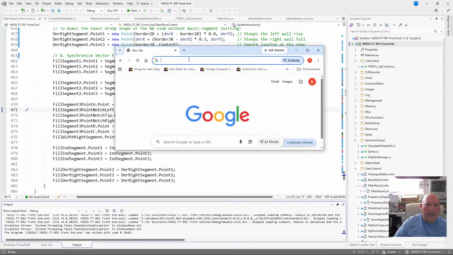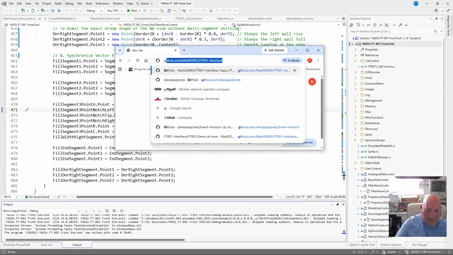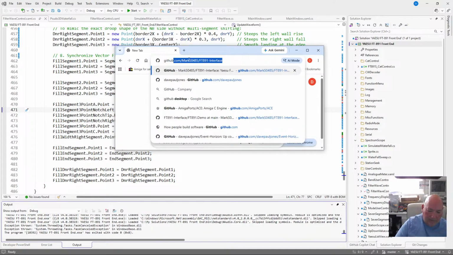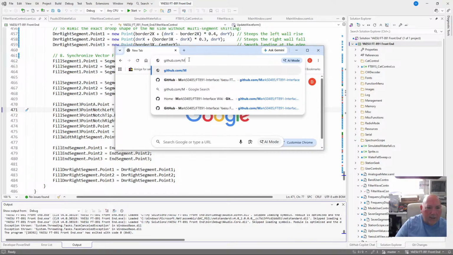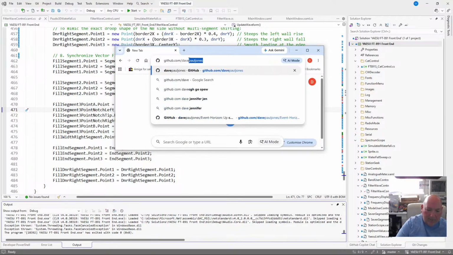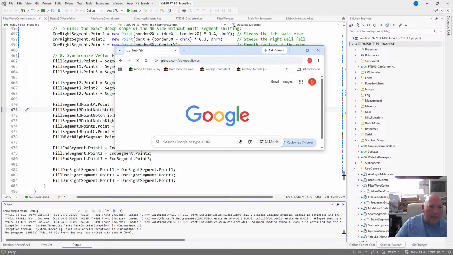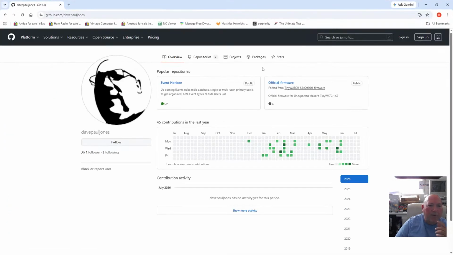Yeah, if you just put in here github.com/DavePaulJones, that should take you to my GitHub repository. I've got repositories through to Event Horizon, that's public, and official firmware. That's a fork off Unexpected Maker's TinyWatch. That one.